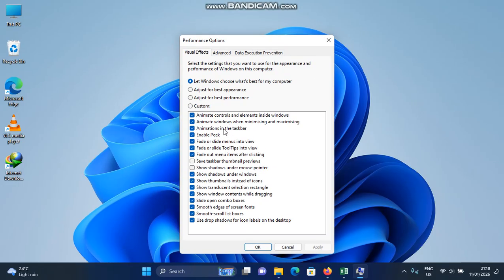So these are the animations that are currently running on your system. So if you don't like that one, you can simply untick this one, like animate controls and elements, untick and tap on OK. So if you don't know how this will affect your system, you can simply select the adjust for best performance option as I previously told.